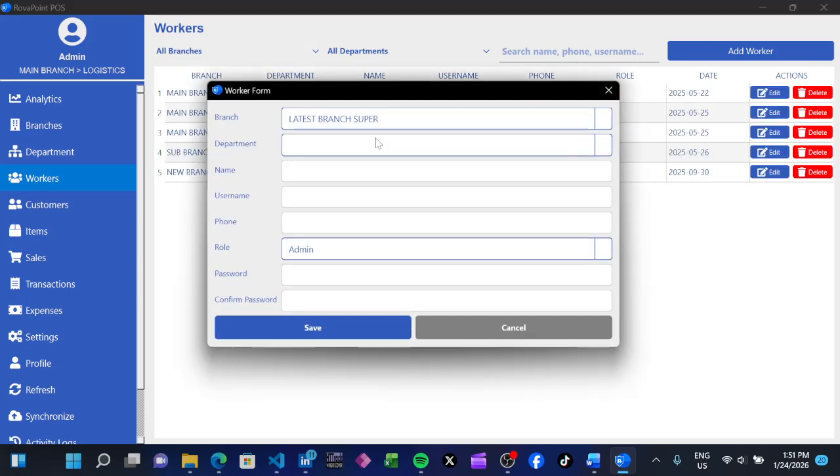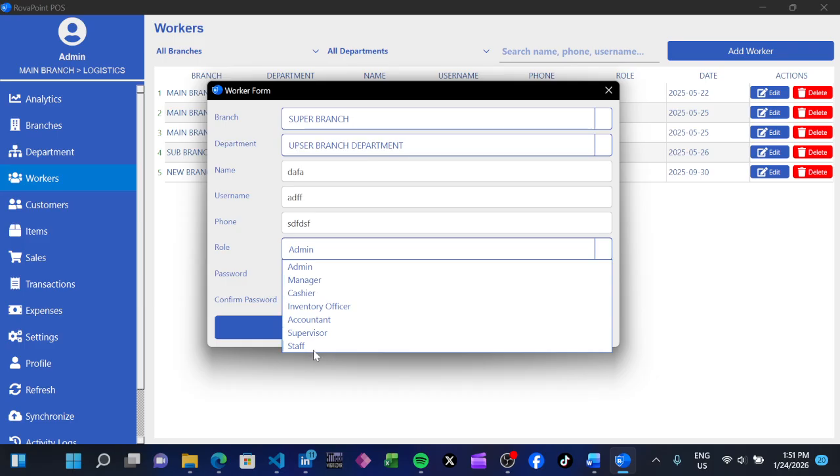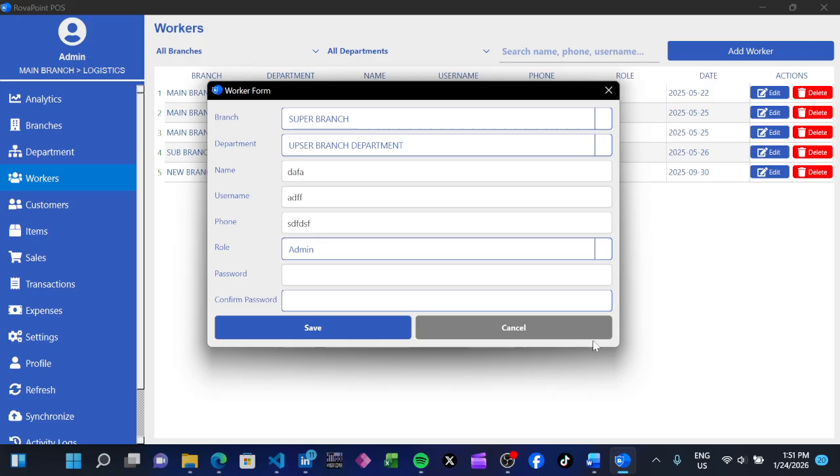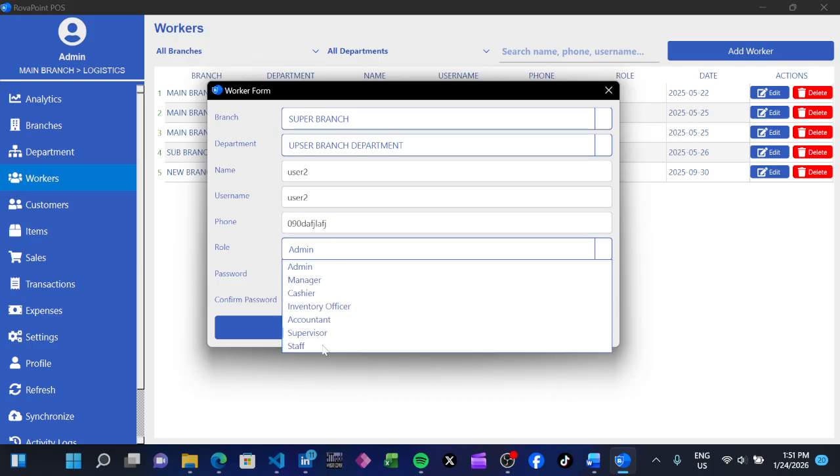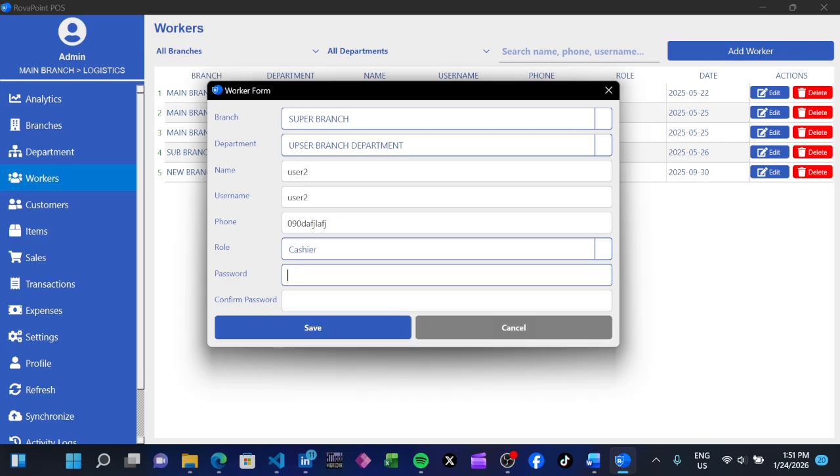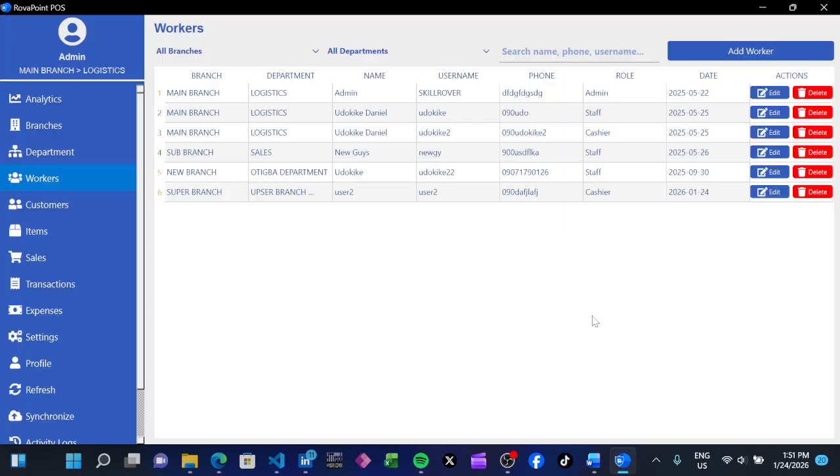You can add worker here. You select a branch for that particular worker. Select a department, give it a name, give it a username, give it a phone number, then the role. Is it an admin, a manager, a cashier, whatever. Then give it a password. So when the person logs in, the person changes the password. So let me say user 2 for the name, user 2 for the username, and phone number is this. And for the role, I'm going to do the role of cashier and I'll give it a password and save. You can see that the user is added.